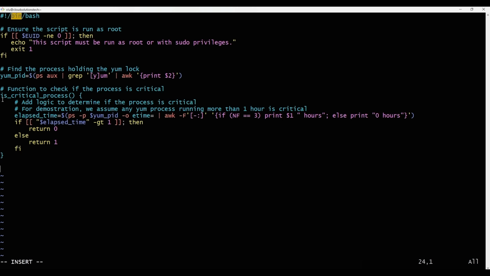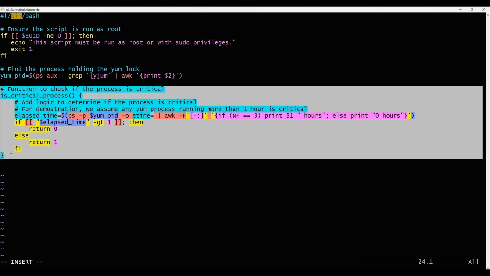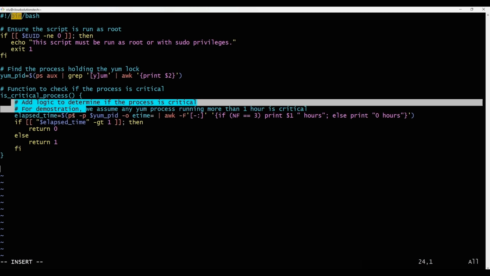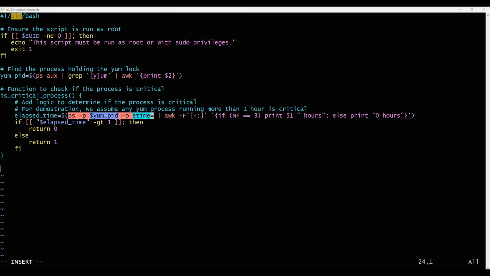So let's break down this part of the script. This entire block is checking if the process is critical. This first part defines a function to check if the process is critical. And then this part is just a comment: add logic to determine if the process is critical. For demonstration, we assume any yum process running more than 1 hour is critical. This part gets the elapsed time since the yum process started.